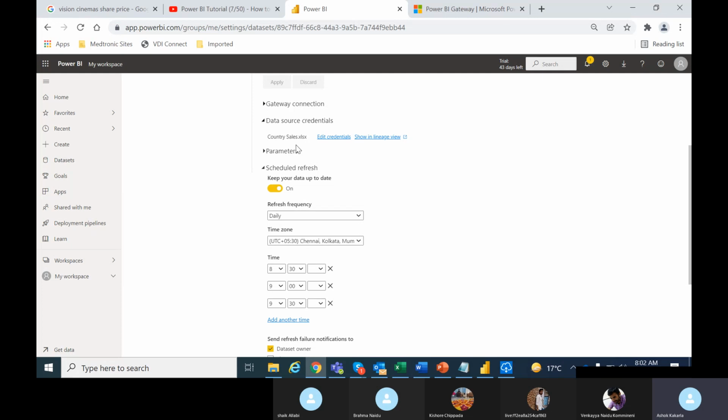So then your gateway connection would be appearing here. And this is the credential. These are the data source credentials, where it's been connected to the Excel source. That is the second level.